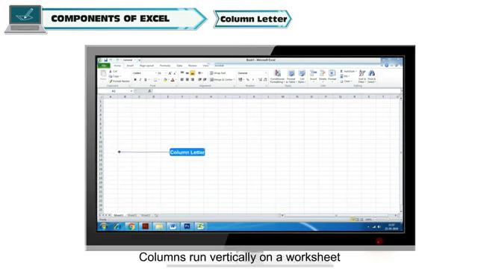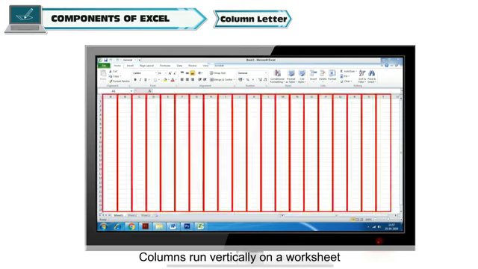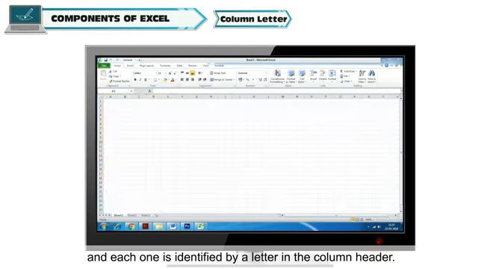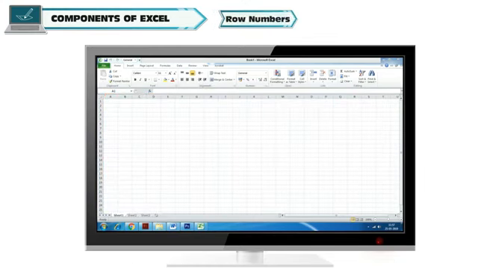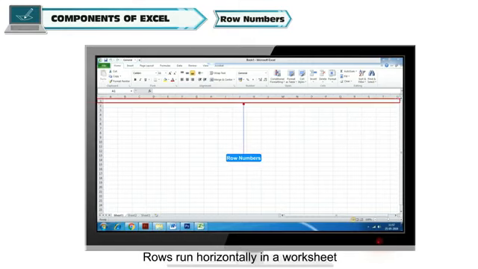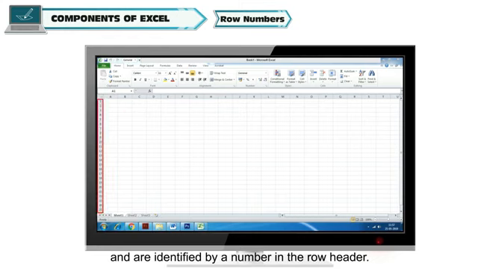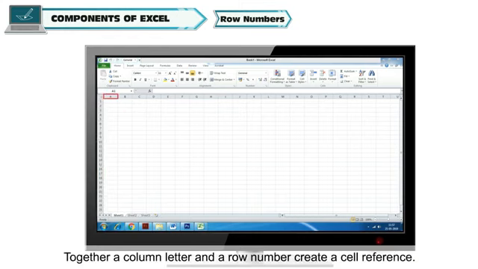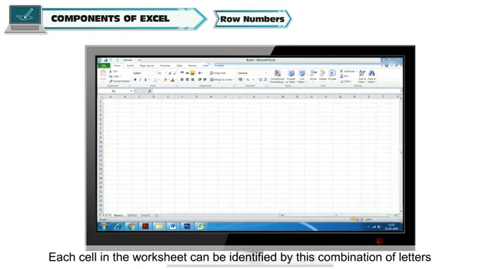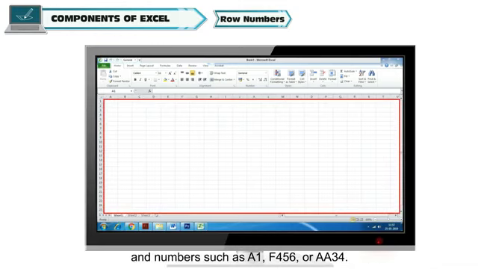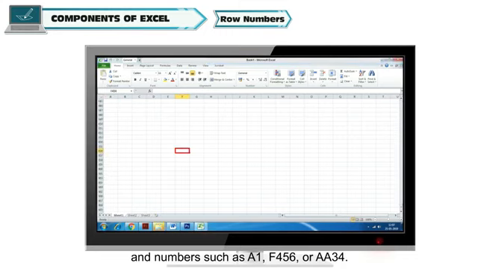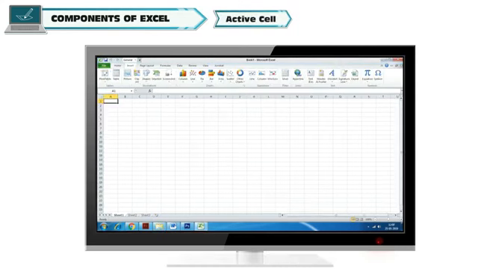Column letter. Columns run vertically on a worksheet and each one is identified by a letter in the column header. Row numbers. Rows run horizontally in a worksheet and are identified by a number in the row header. Together, a column letter and a row number create a cell reference. Each cell in the worksheet can be identified by this combination of letters and numbers, such as A1, F456, or AA34.